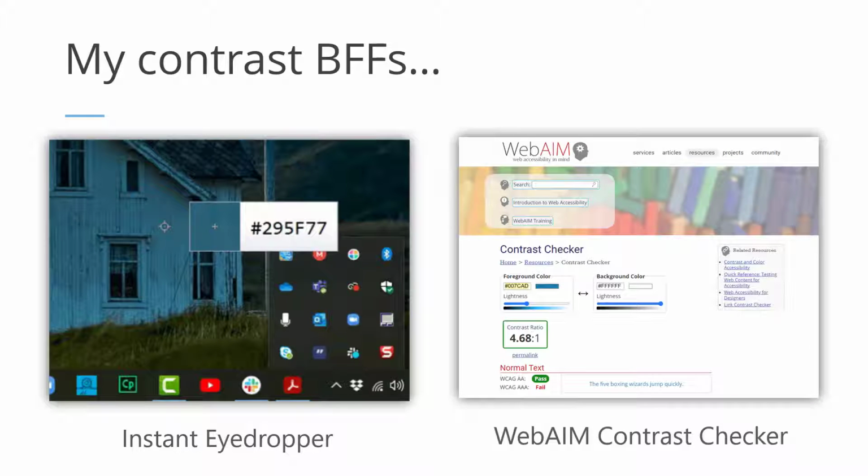My other contrast BFF is a website called WebAIM. They have this contrast checker. If you just do a quick Google search and you type in contrast checker or accessibility contrast checker, this will probably be at the very top of the list. And this way you can add in foreground or background colors and you can determine the contrast ratio. And ideally, if you have colorful text, then you want to make sure that those colors are at least a contrast ratio of 4.5 to 1 in order for it to have enough contrast.